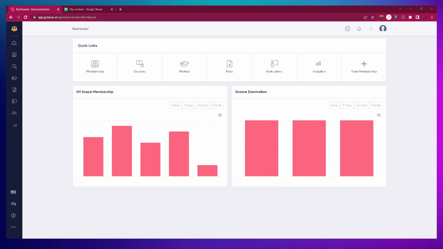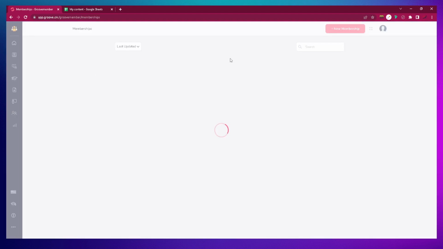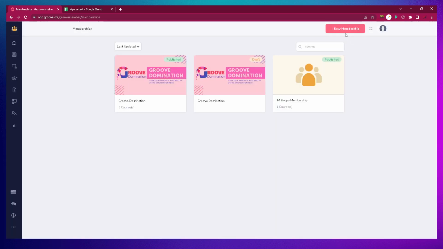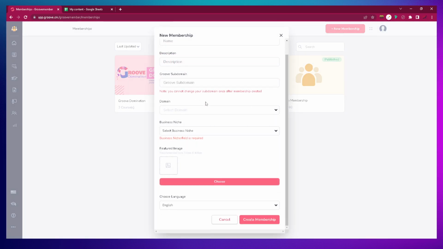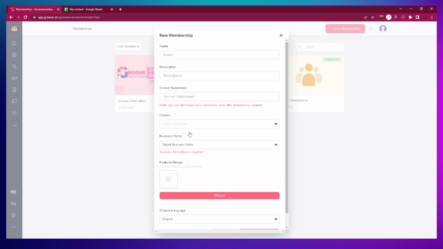In this video, I will show you how to create a membership site using GrooveMember. So all you have to do is go to memberships, and then if it loads, okay, new membership. And here you want to have the name and description, a subdomain. You want to fill all of this information. So let me fill it and I will get back to you.